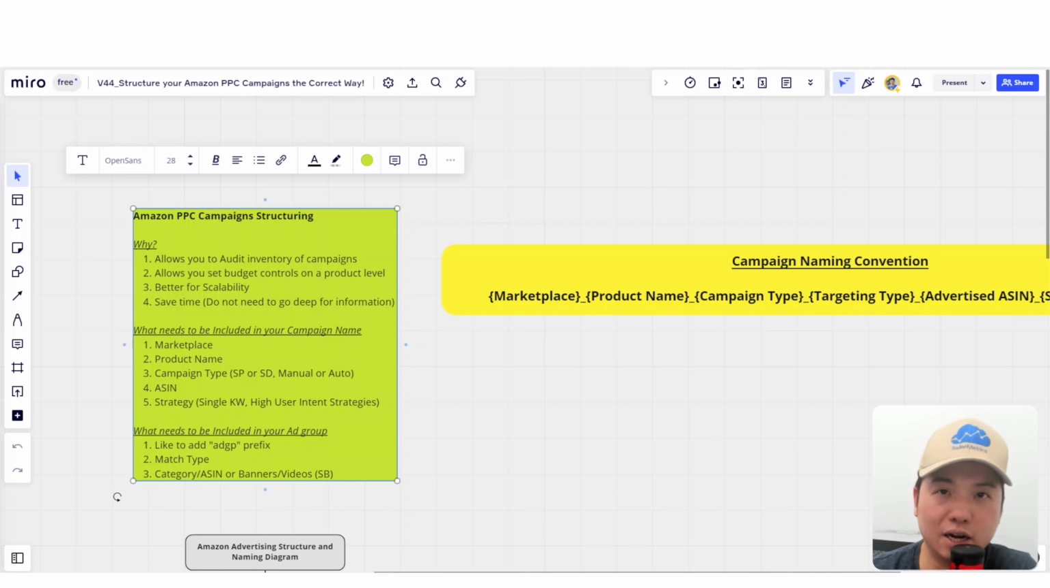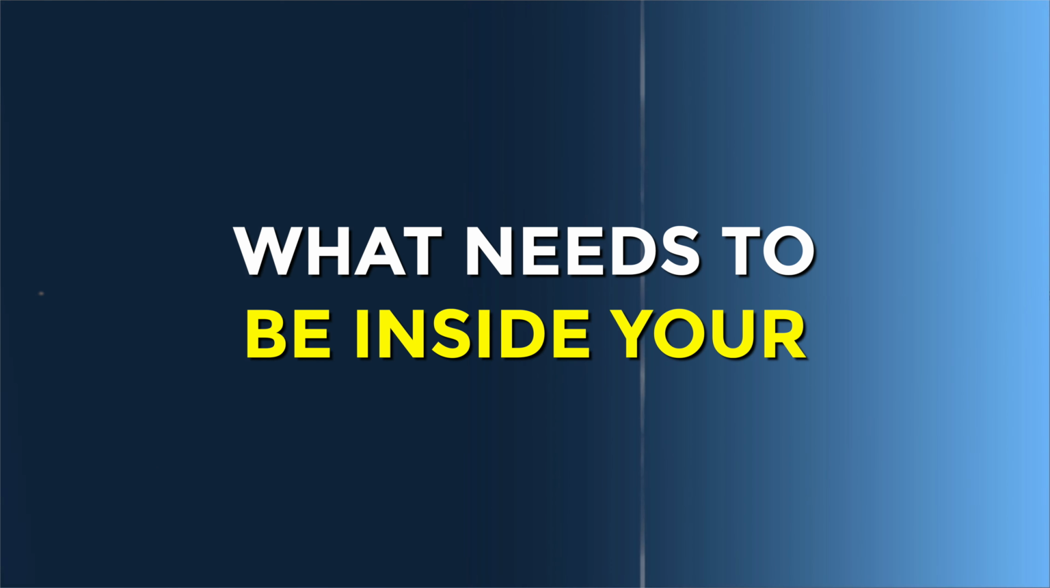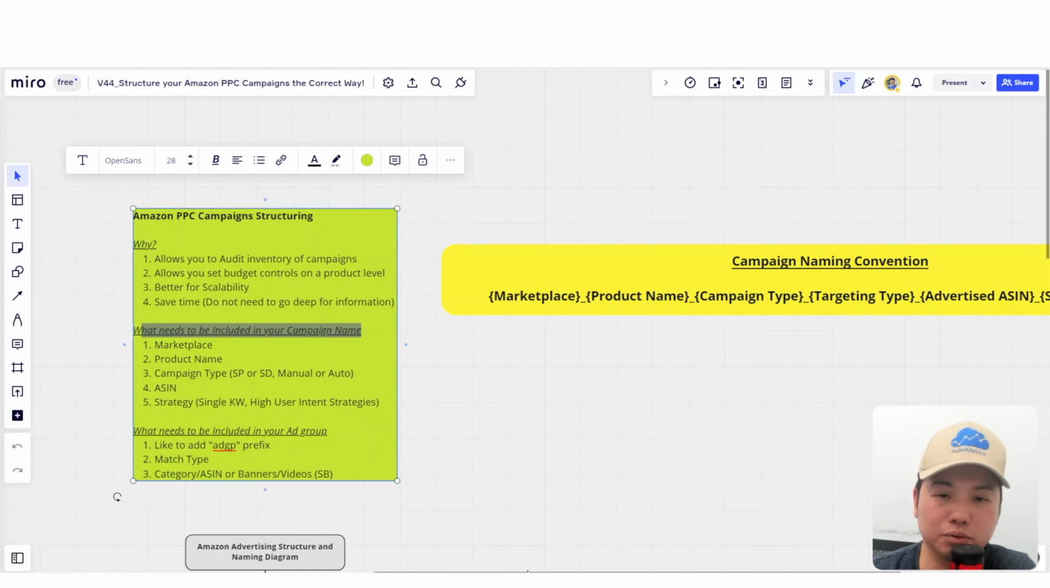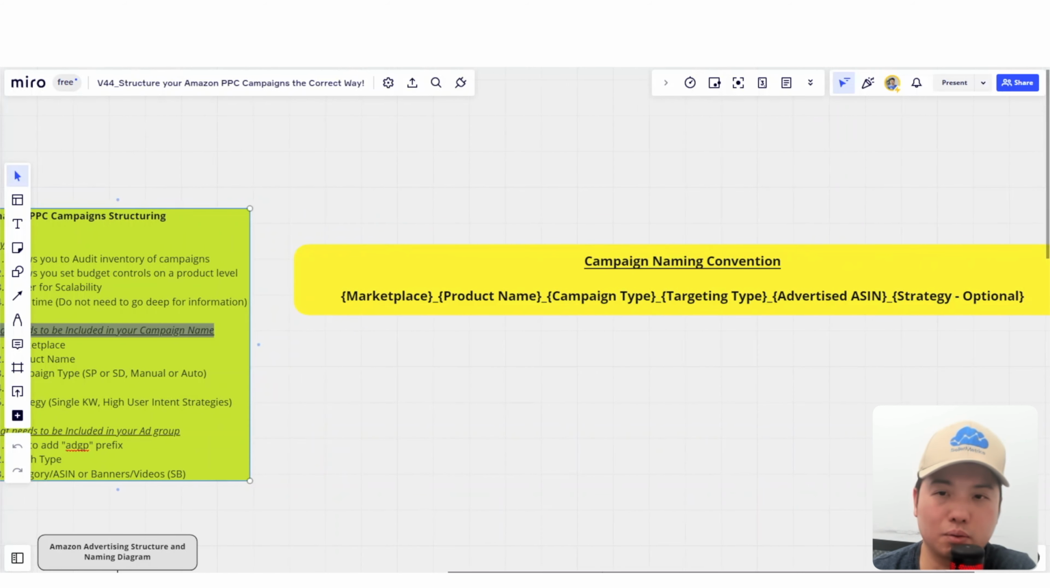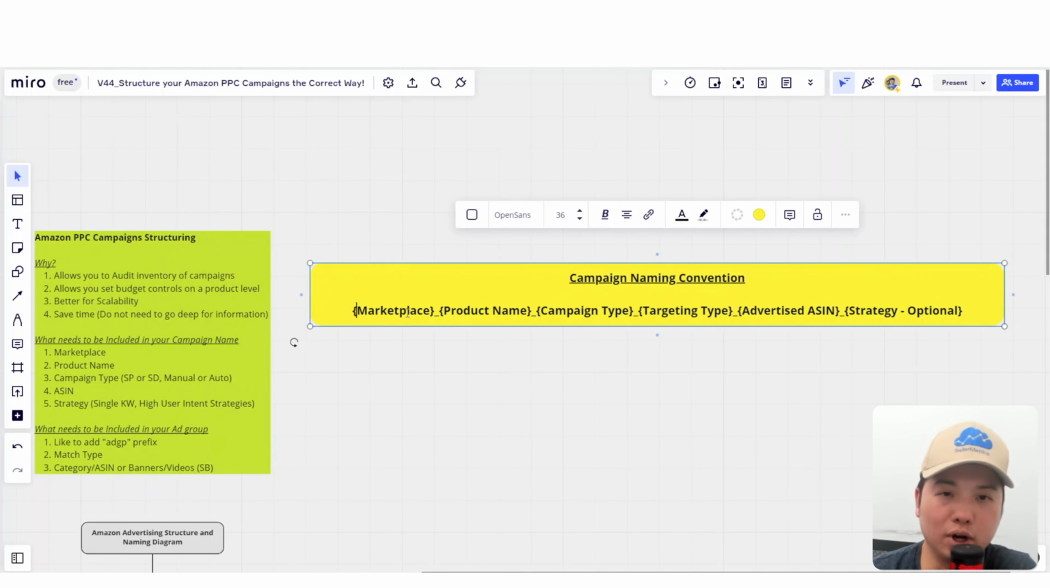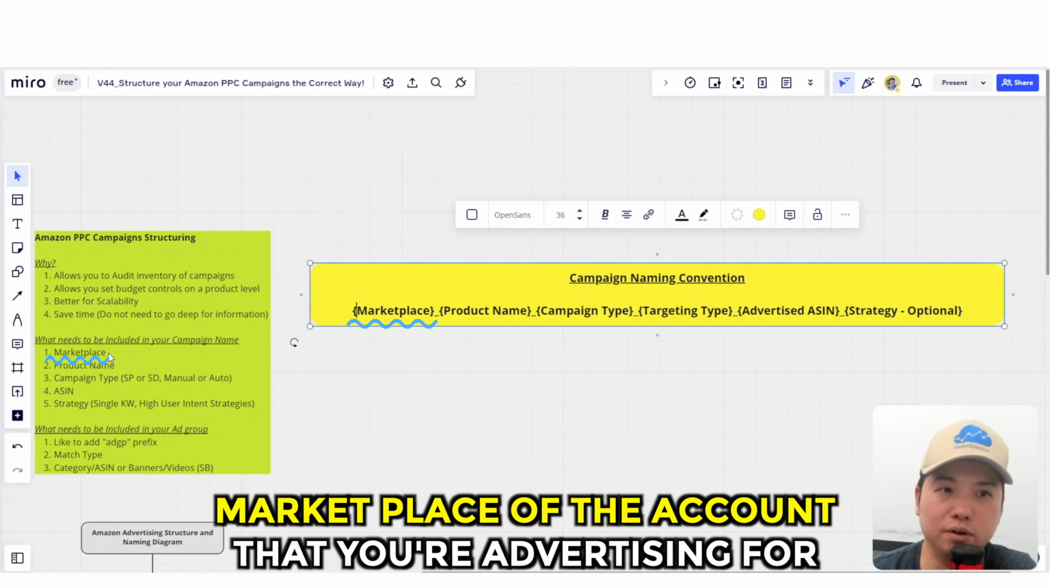So what needs to be inside your campaign name? We could actually refer to this formula right here. So a proper naming convention. This is more or less the logic or nomenclature of your Amazon campaign name, what it should be. So what should it include? It should include the marketplace of the account that you're advertising for.